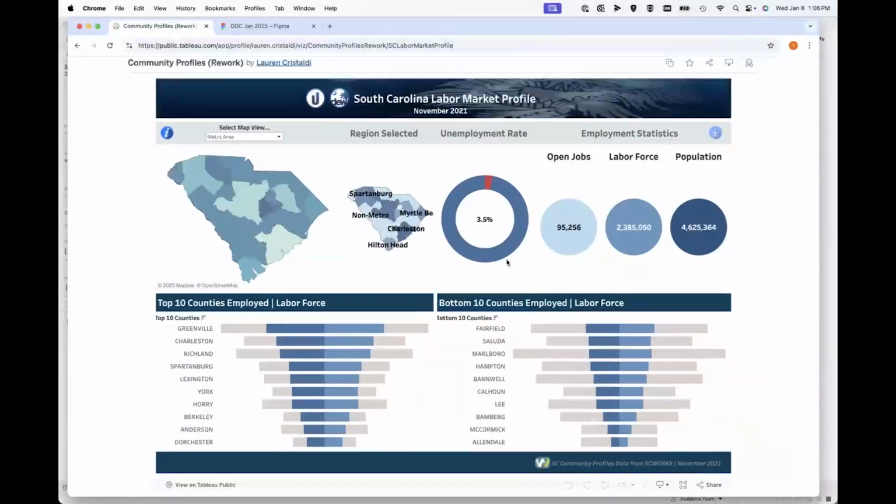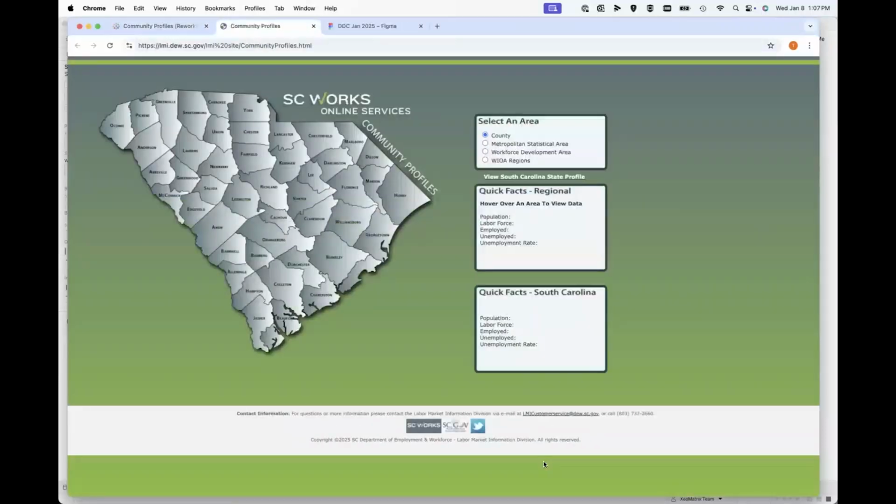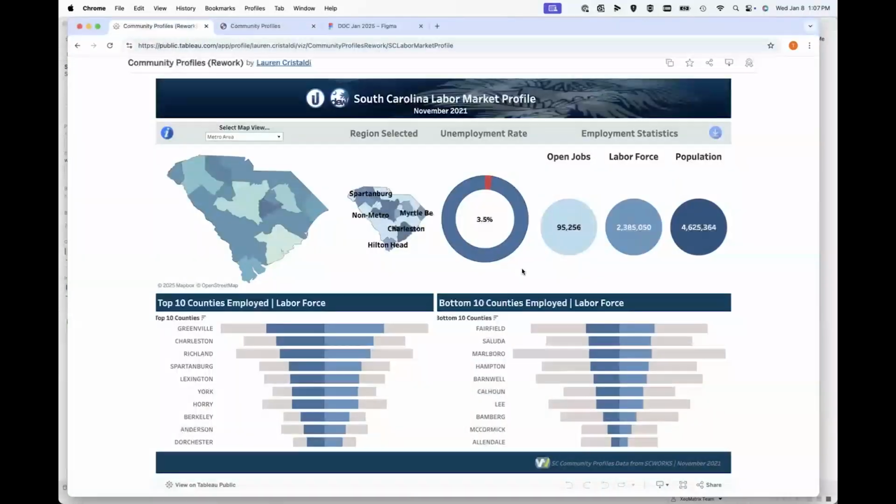I used to work for the South Carolina Department of Employment and Workforce, and this was one of the reports that I actually redesigned in Tableau. We had used Crystal Reports, and I had to code in HTML, and it was a mess. Here's the original. So yeah, definitely looks better in Tableau, even this version.